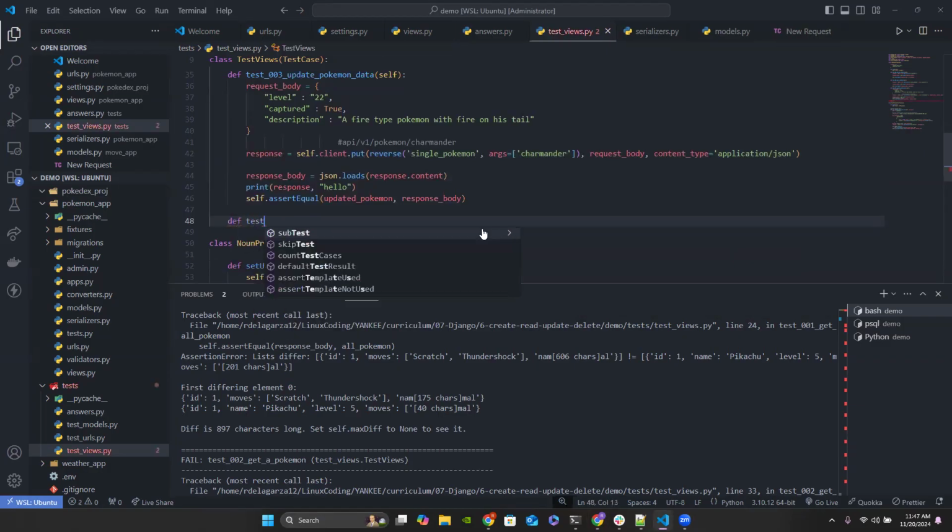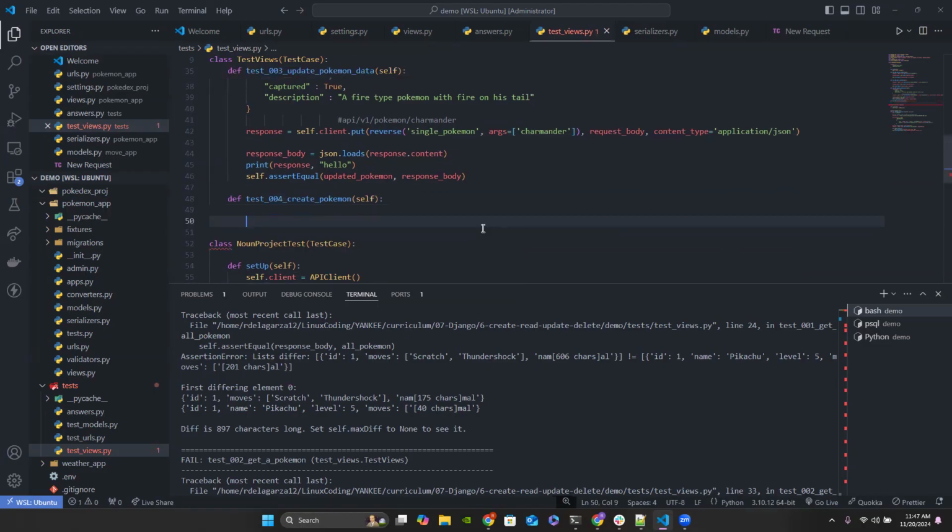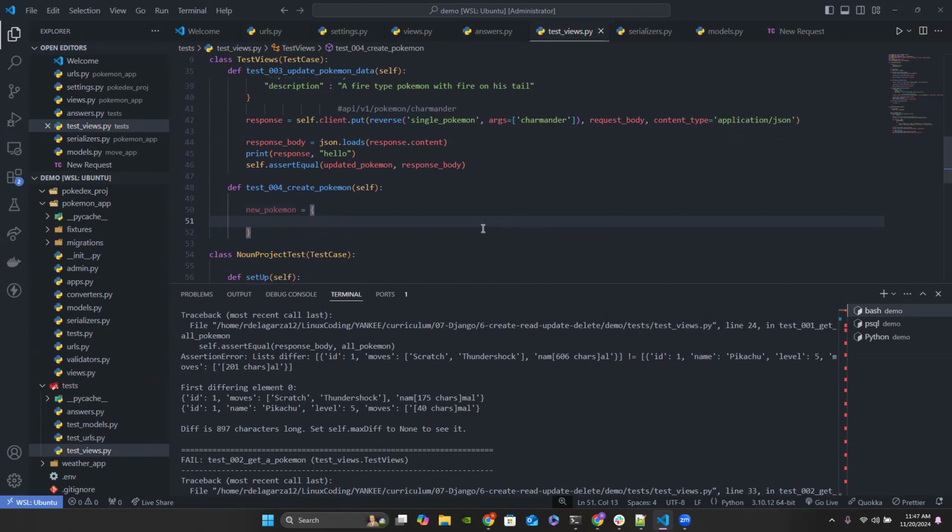We'll say define test 004 create. We'll create a Pokemon. So that was updating it. We can create one here. We are going to create a new Pokemon here, and this is going to be our Geodude. Our Geodude is what we're going to use for actually creating this bad boy. It's going to take what fields it's taking.